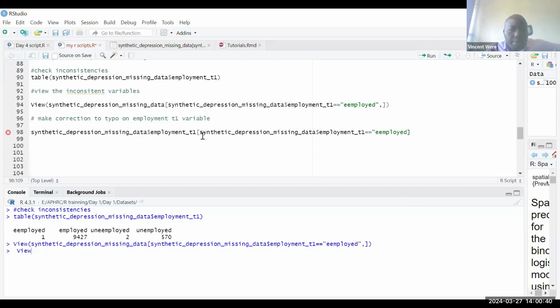Inside the squared bracket, I'm putting a condition that the variable employment, if it was equivalent to employed, that means this is the wrong spelling. Then outside the squared bracket, you now assign it to the correct name. So what is the correct name? It will be called employed. So I go to my console here, and I look for the correct spelling.